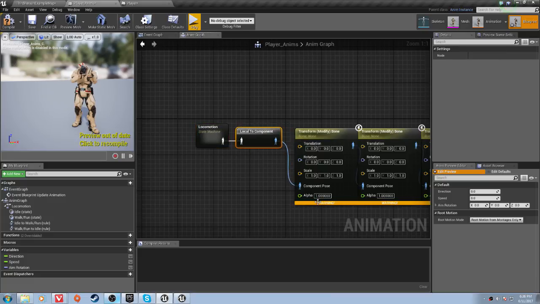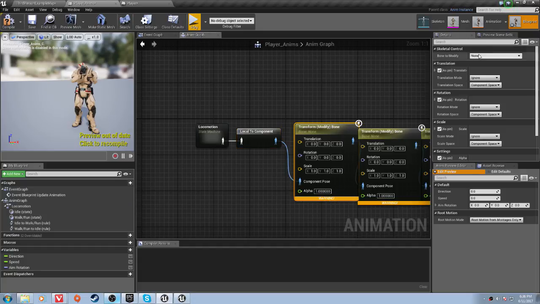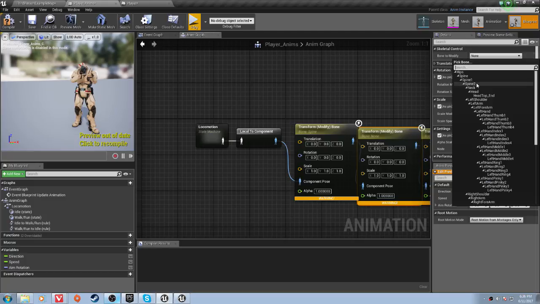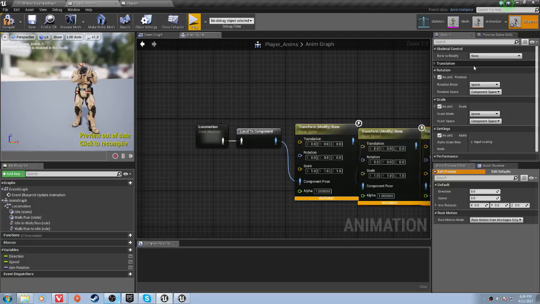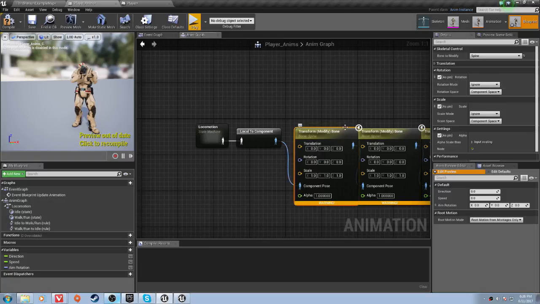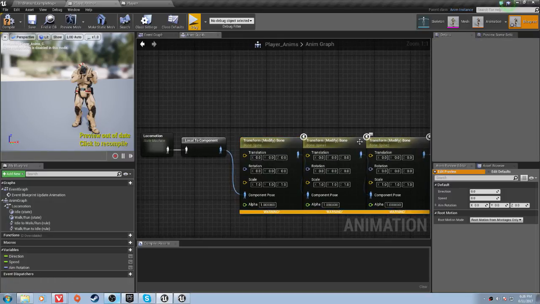So now it's giving us a warning that you must pick a bone to modify and that no components to modify selected. So here's what we're going to do. We're going to select on this, and we want to pick spine 1, or sorry, spine 1 and spine 2. Perfect. So we have all 3 spines selected.